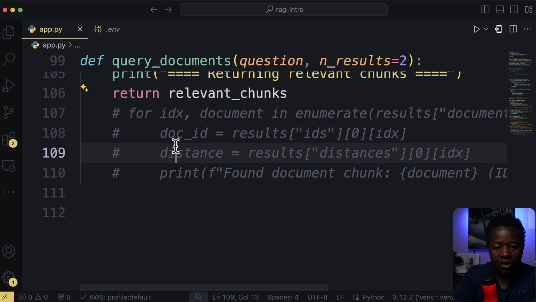I have this other code here. You can check it out. This is going to just give us the distance between the relevancy. So essentially tell us how close to the actual answer these documents are. Okay. And you can play with that.